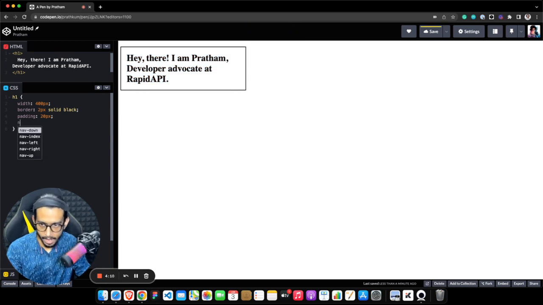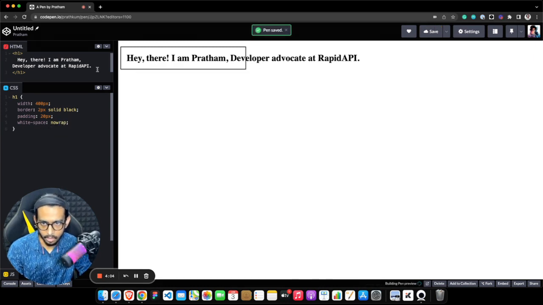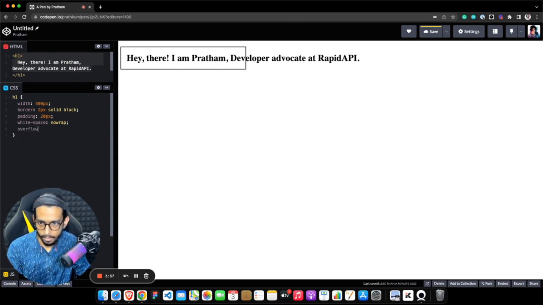So in order to stop that, I will use a property called white-space, and its value should be nowrap. So this doesn't allow the H1 text, basically this text, to wrap within the container. And you can see now it's overflowing. So in order to stop overflow, I will use a property called overflow: hidden. Cool. Actually, now it's truncated.